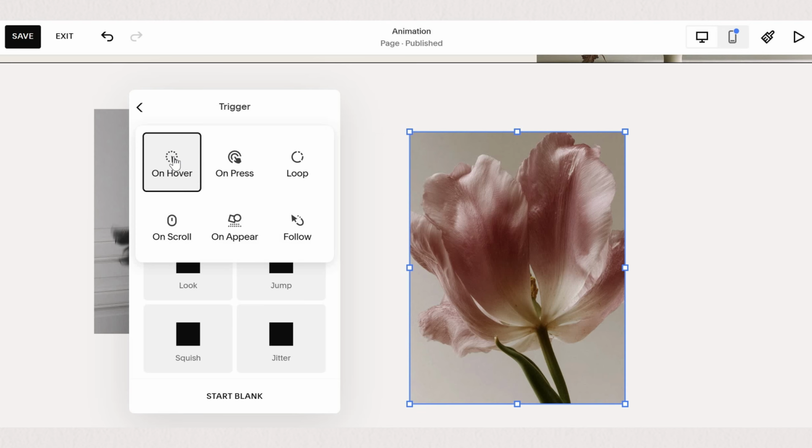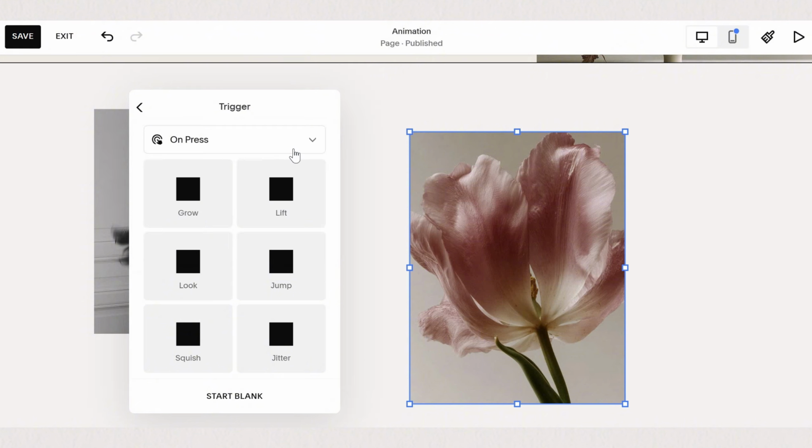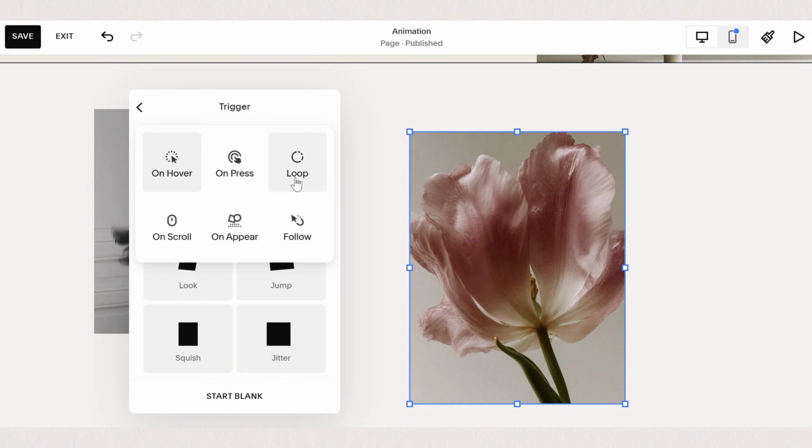You can decide if you want your animation to start once you hover over the image with the mouse, or if you want it to appear when someone clicks on it, if you want it to be a consistent loop, if you want it to start as you scroll down the page or when it first appears, or you can even make the trigger follow your mouse around the screen.